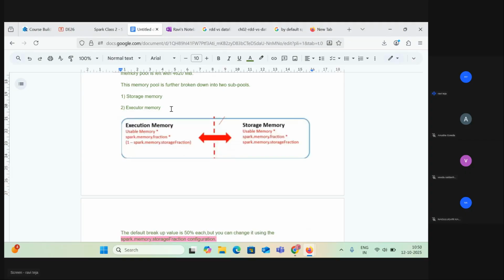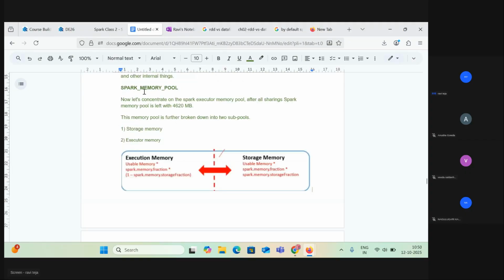Okay, so this is the image. This Spark memory pool, this 60%, is divided like this: executor memory and storage memory. Let's see how this 4620 MB is divided into execution memory and storage memory. This is what we call unified memory. For now it's 50%. If you want to change it, you can, and it's automatically adjustable as well.